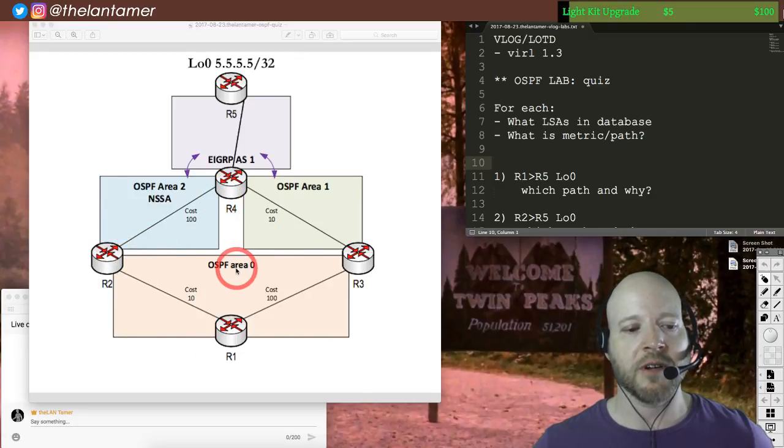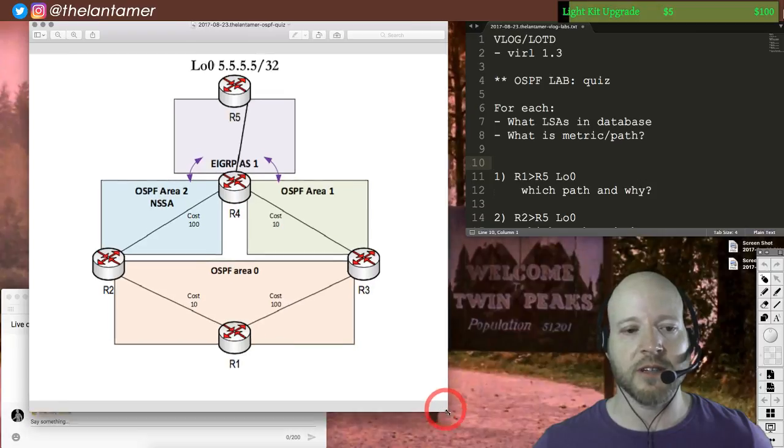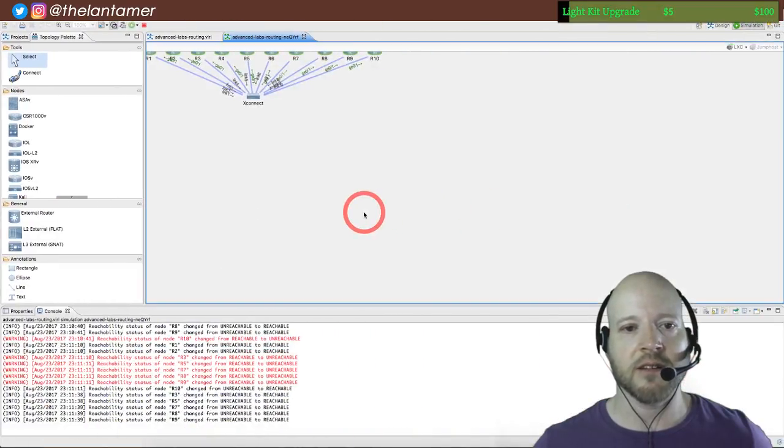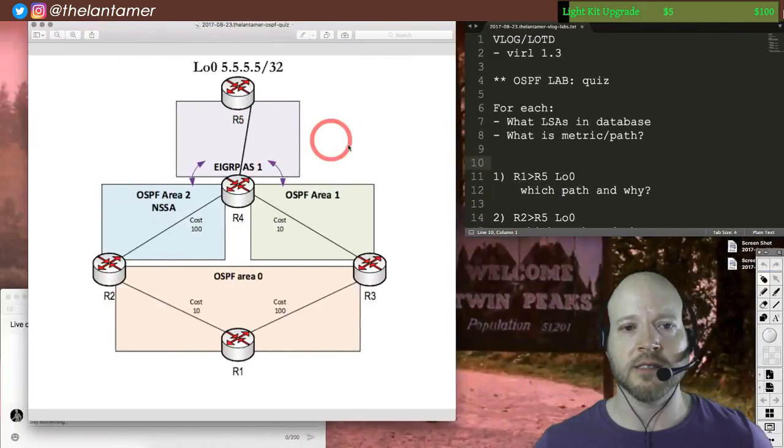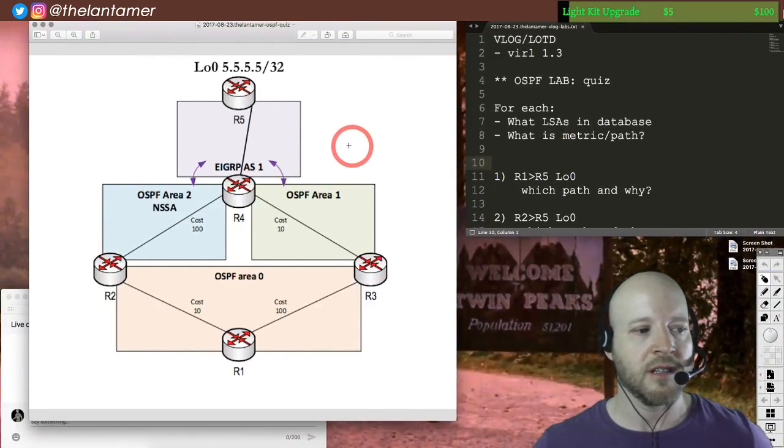Then you have your backbone area. Router 2 and 3 are in the backbone area, and router 1 is also in the backbone area, and there's a cost here of 10 and a cost here of 100. This looks like point-to-point links. I'm not sure that it is. I think it is. I have not actually put this topology in VIRL yet, but I may. I have fired up VIRL and this simulation, so we might do this.